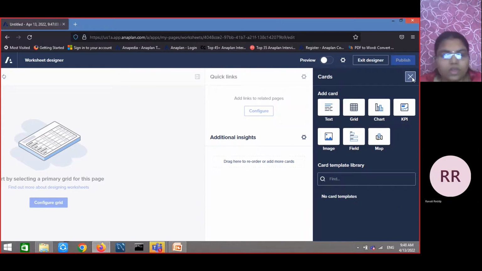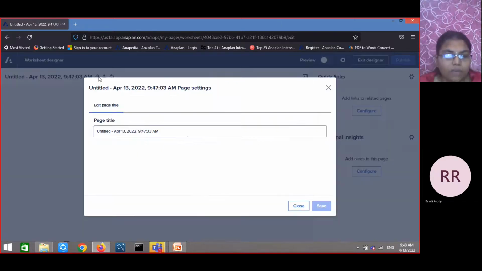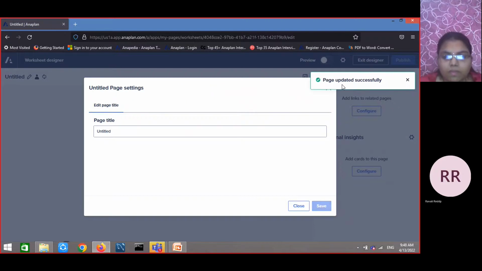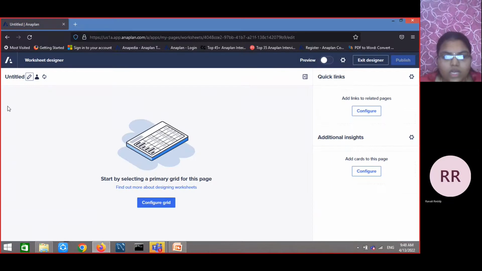See, as I told you, you can change the name by hitting here. You can change the title to whatever we like and save. Now the name of the page will be saved. See, page updated successfully. This is how it will change here.